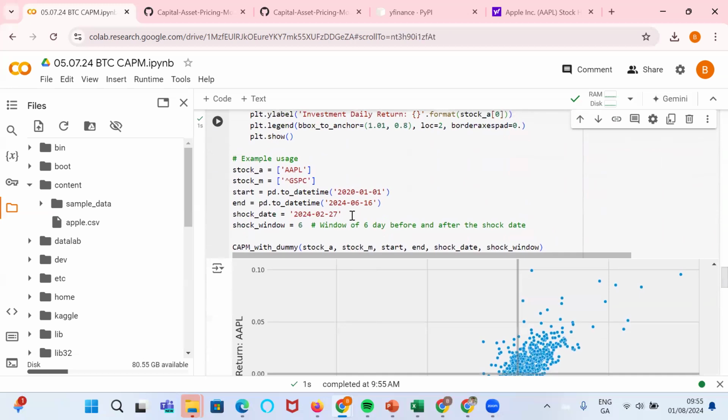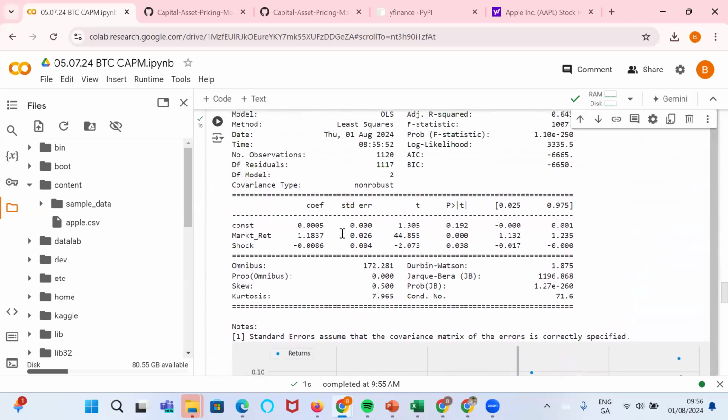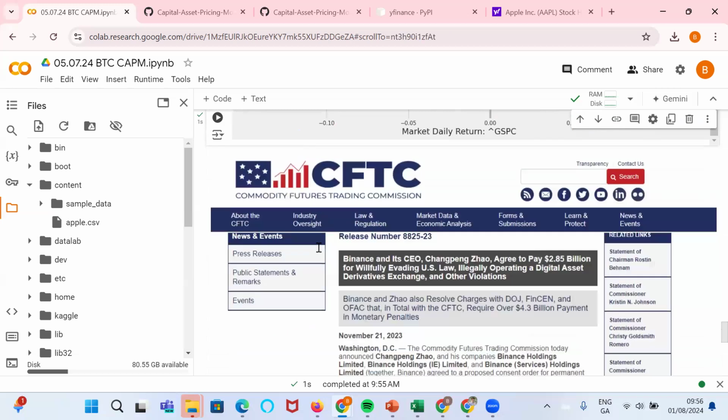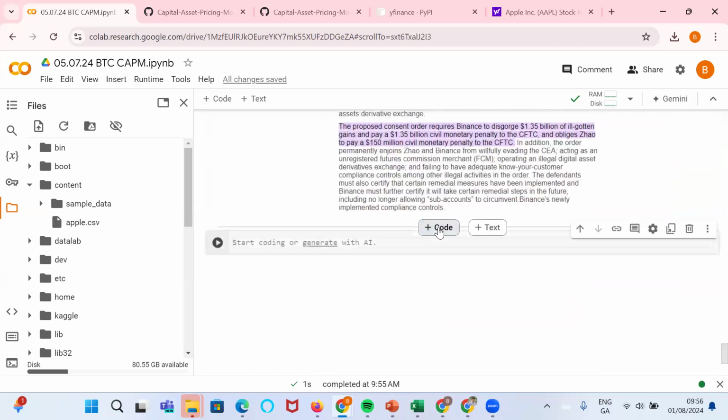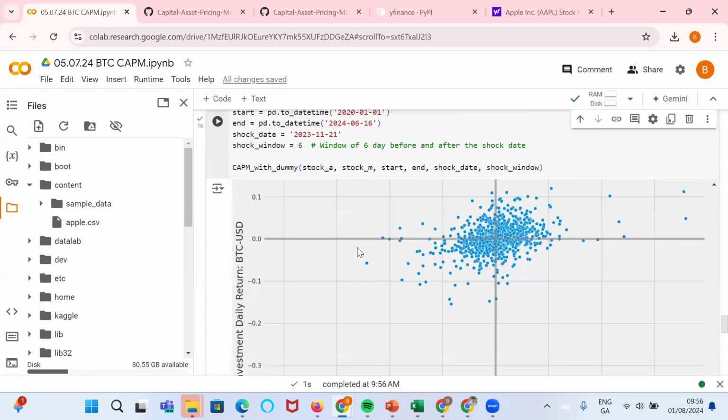And we observe the effect on Apple, and we have a regression output for Apple, the beta, the shock. Then we can come below here and just Control V. And so we don't have to input the user-defined function again. It's already been done. We're just going to set out the effect of Bitcoin. We're looking to draw in the Bitcoin and perform a capital asset pricing model with a 6-day window for a shock window. So it's the capital asset pricing model with a dummy. And we have the output for that.